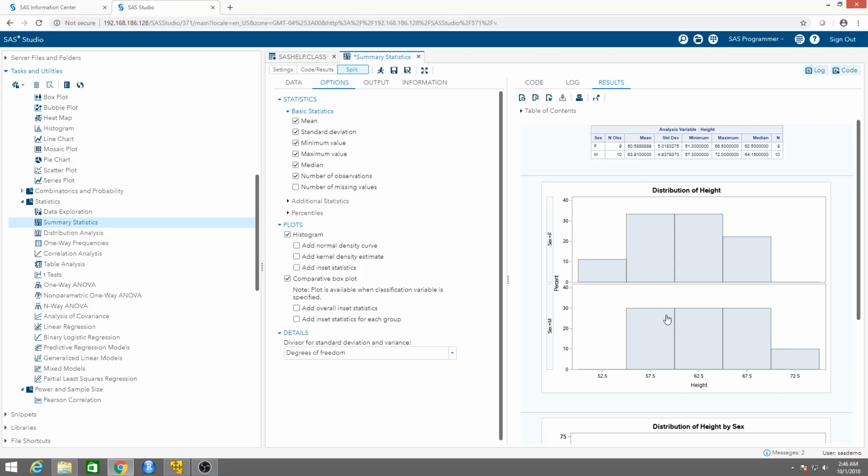And you can see here a comparison of the histograms. This is sex female, so this is for females, and this is for males. You can see that the male histogram is shifted to the right of the female histogram, which means that on average, the average for this one is higher than the average for this. So on average, males in this group are taller than females.